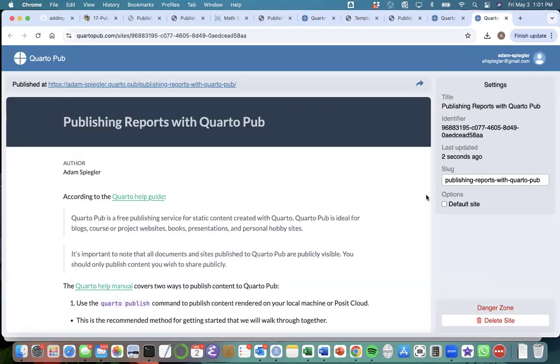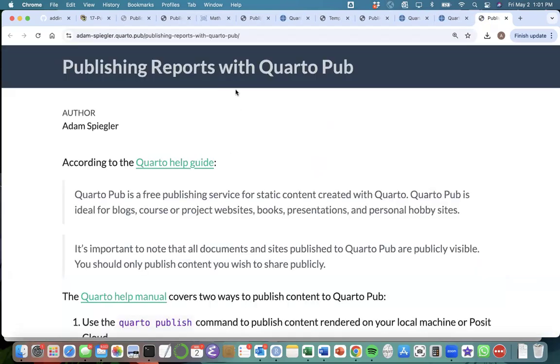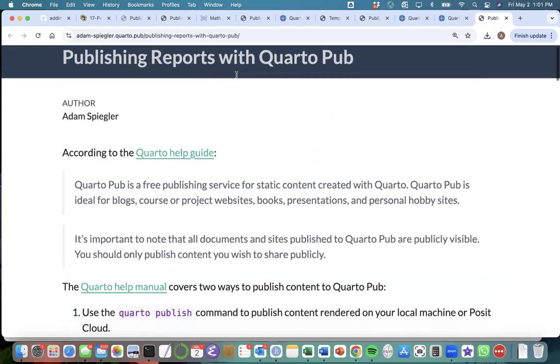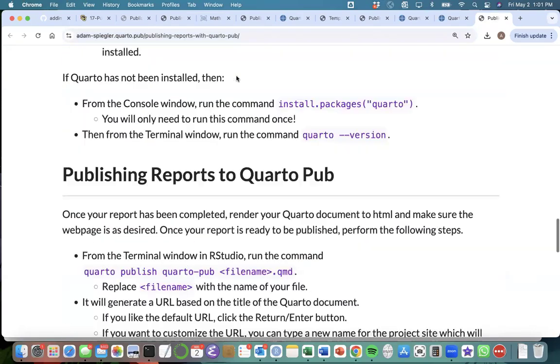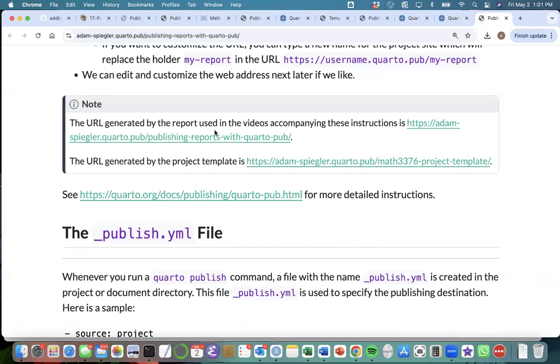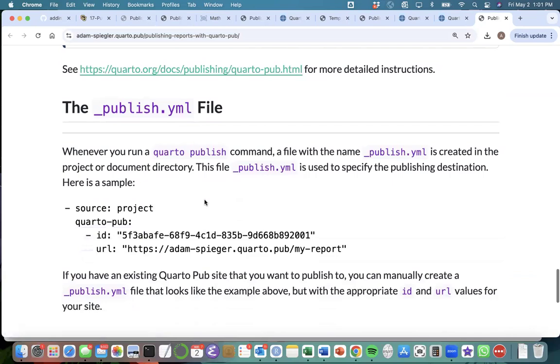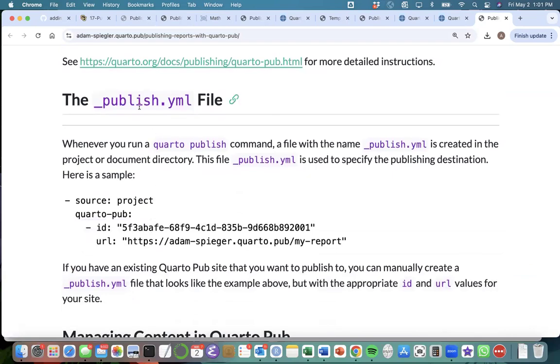So it takes me over here. If I want to change the website, I can, but this all looks good. So now I'm back using the Flatly theme. And these web pages that these reports generated, here's a link to this exact page that we're looking at right now. And here's a link to the project template that I created. These are both published in Quarto Pub. And you can, again, edit the URL by editing that in the YAML, the publish YAML file.